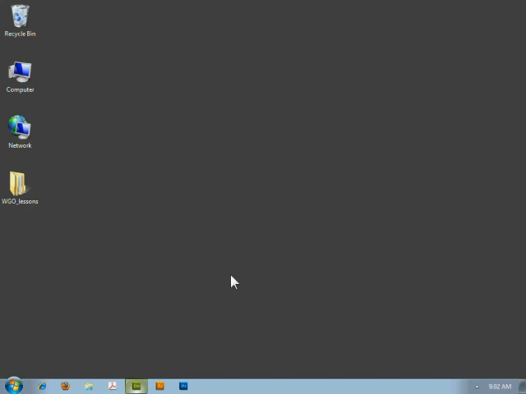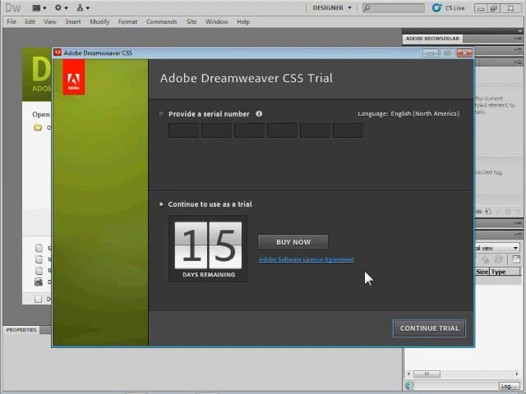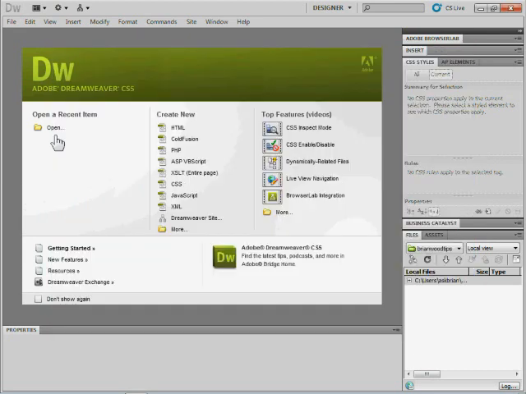Open up Dreamweaver. I have a test version of Dreamweaver here, so it's going to show a dialog box in a second. Trial. There we go. And check it out. Open a recent item is cleared.